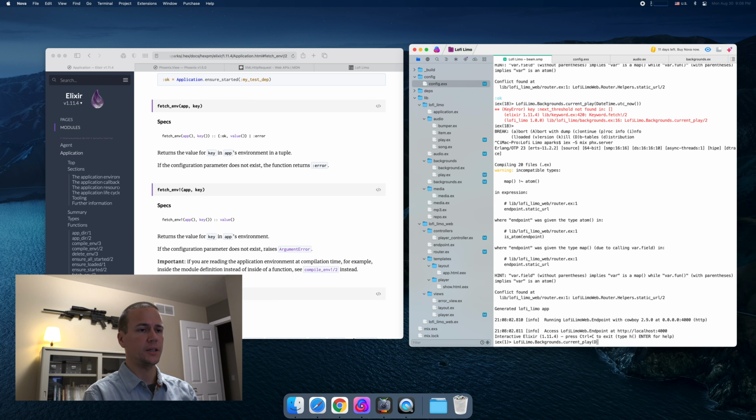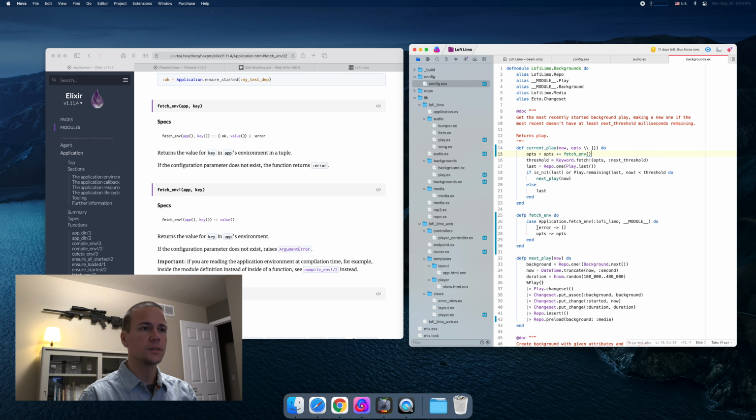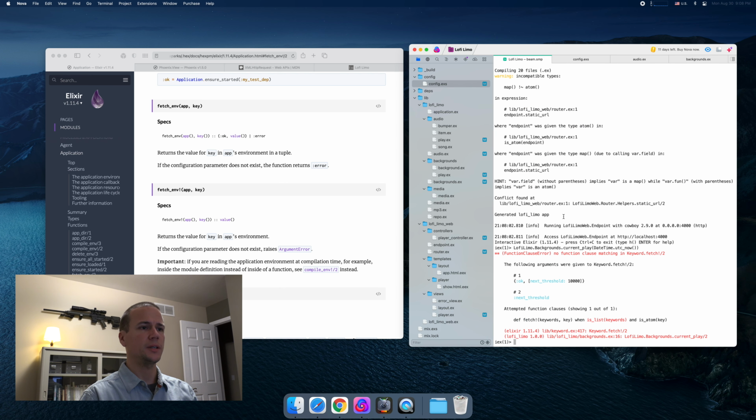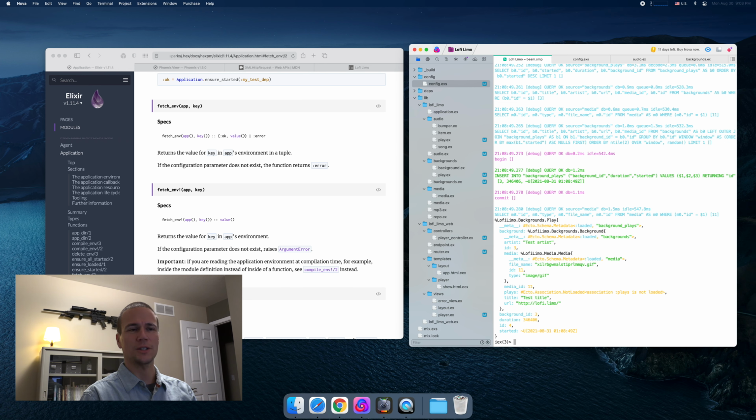Backgrounds.current play, and now we should not need to specify options. Oh, sure. Okay, let's fix that. Of course, if one of them replies with error, the other should be okay with options, right? I don't know why I wasn't thinking about that, but of course it should work that way. It works, it's working.